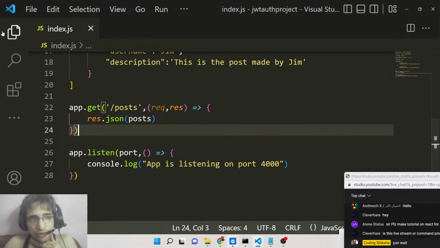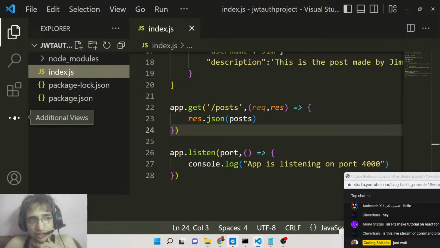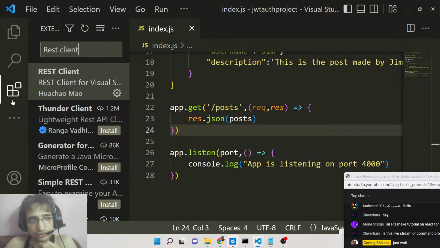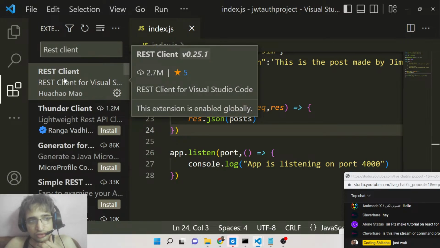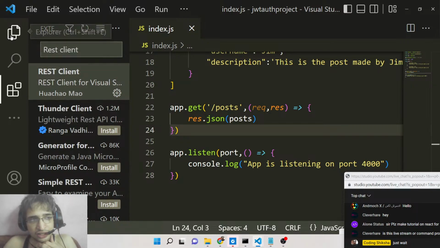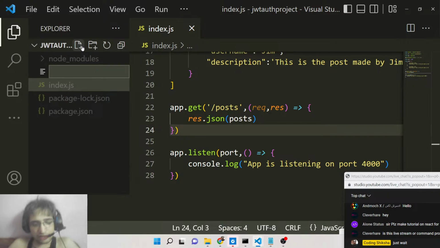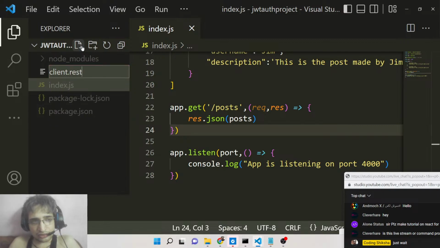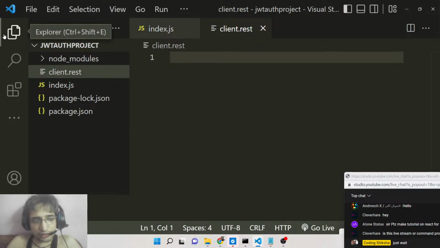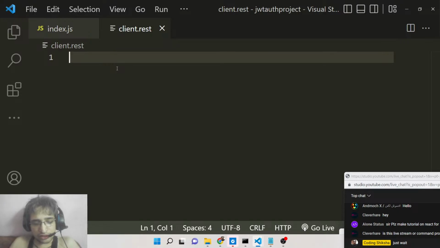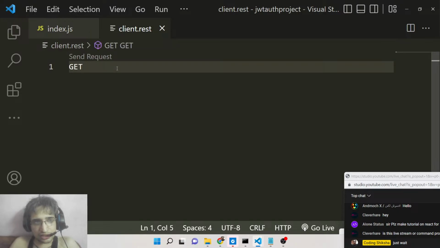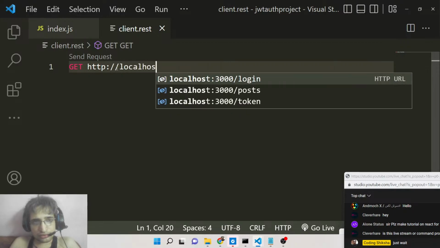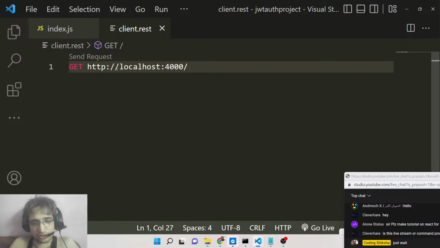So if you now make a GET request here, basically use that client here, which is an extension. For making that GET request, guys, you just need to make a file here which will be called client, and the extension will be .rest. This is a file here, and the format to make the request is simply to write the method name, which is GET, followed by the endpoint, http://localhost:4000/post.